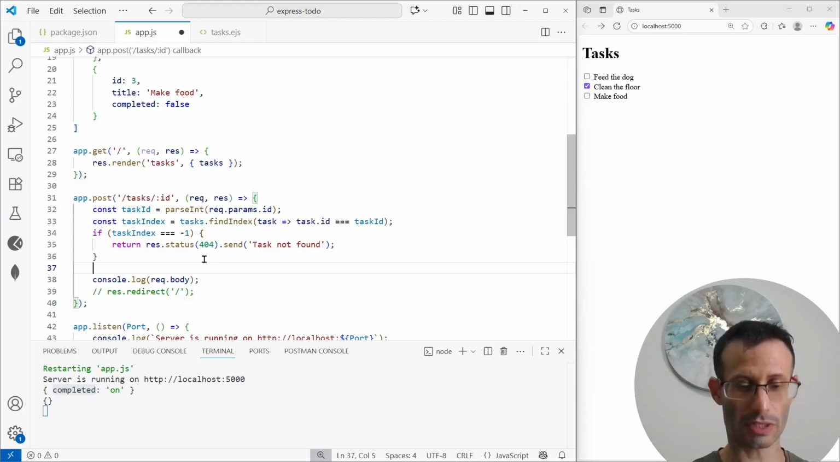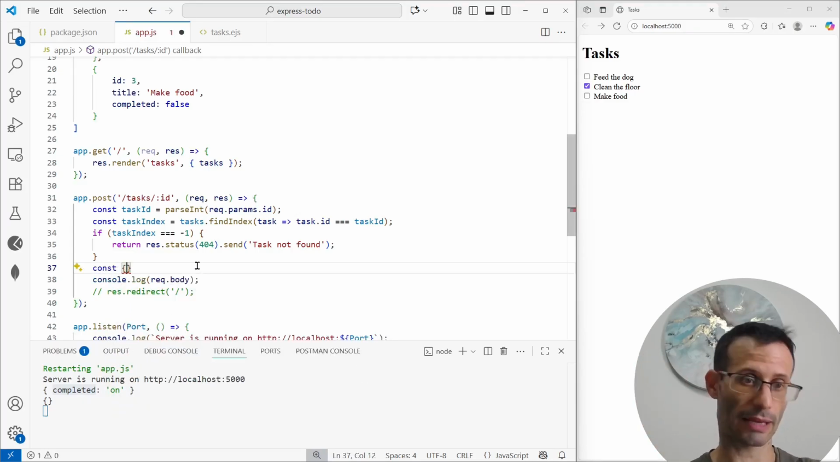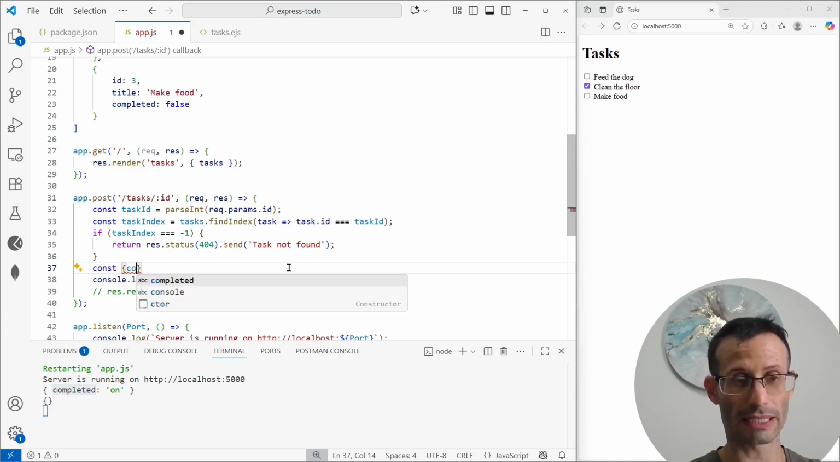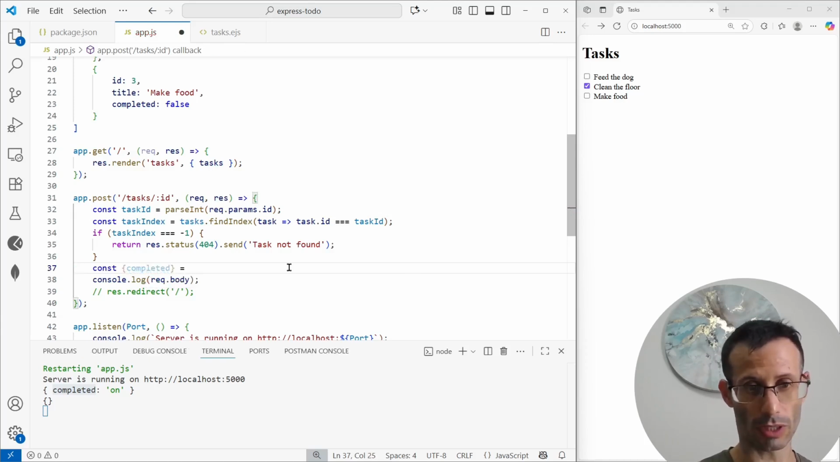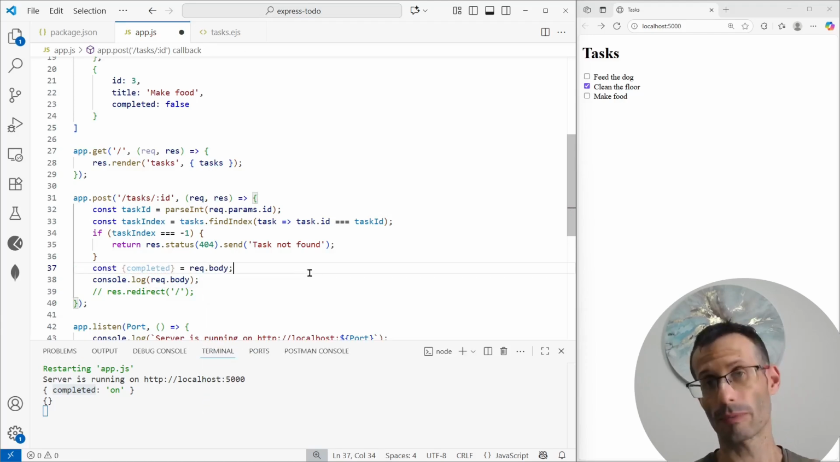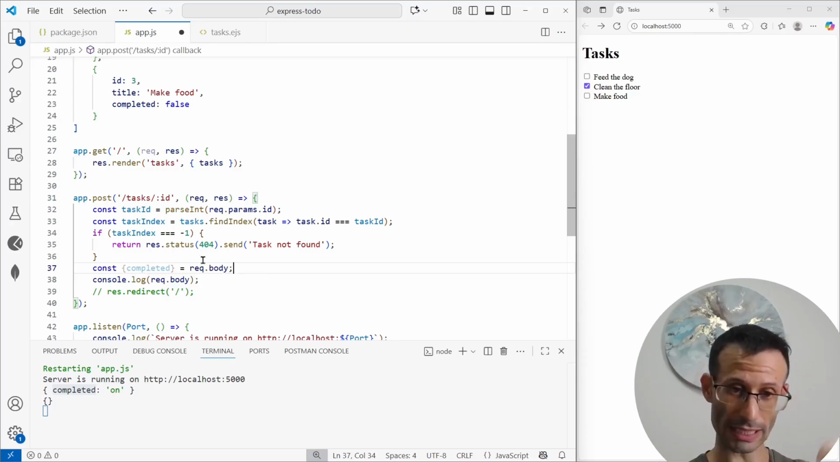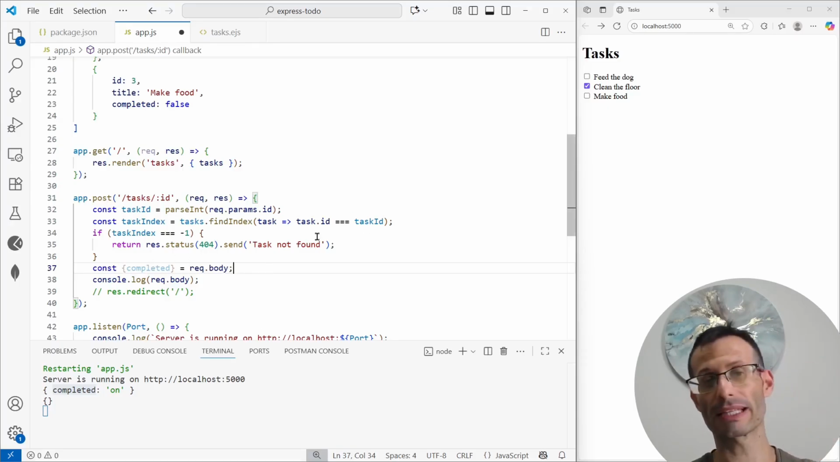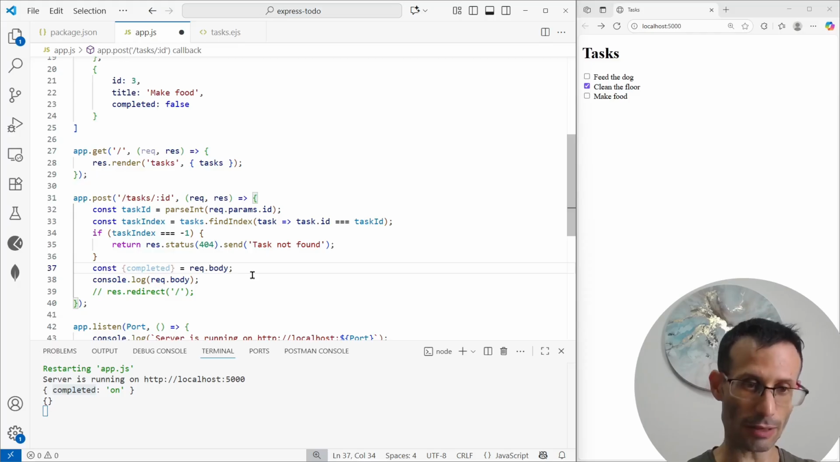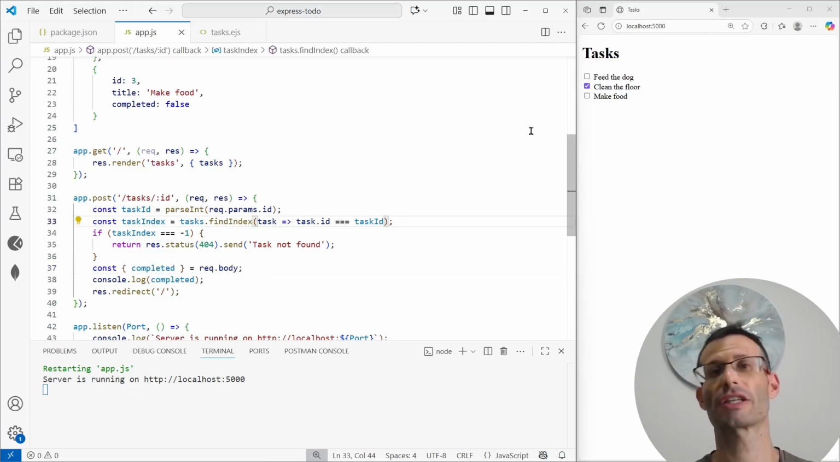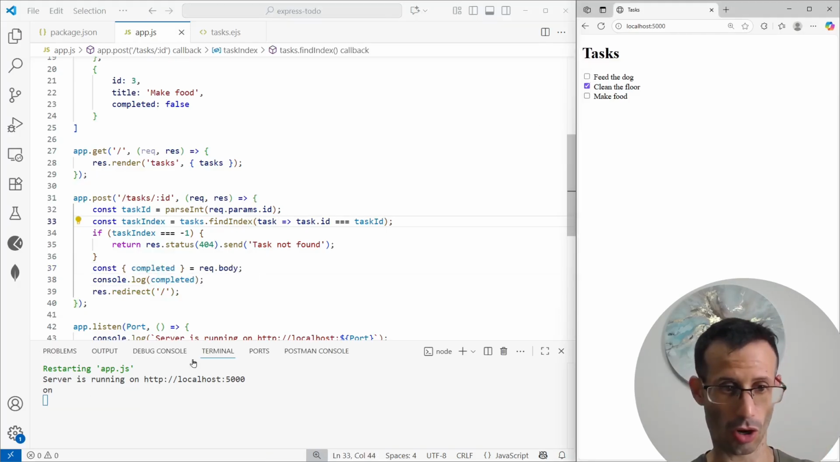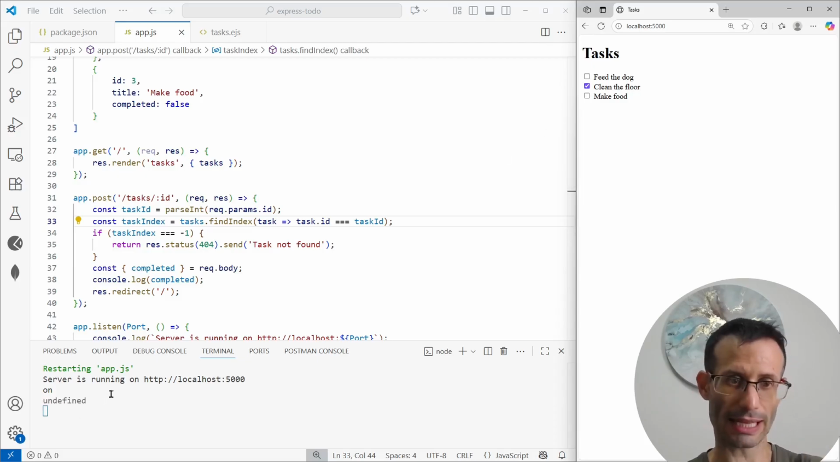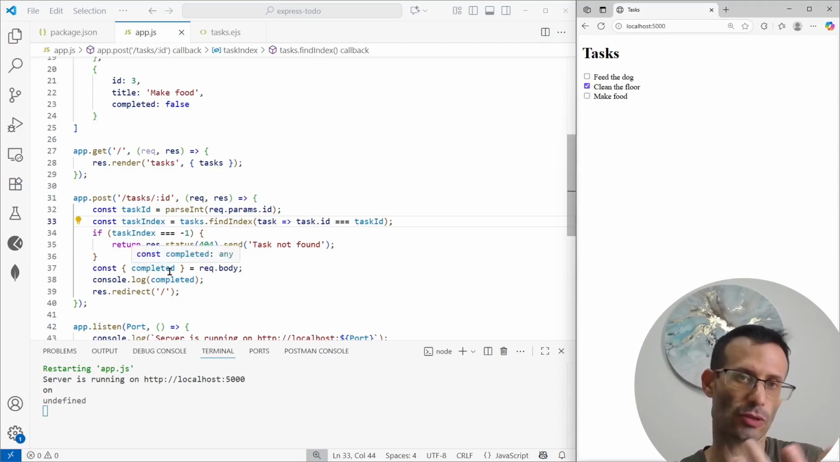And if I want to use destructuring, it's going to look like this. So const, and then the name of the property that I am extracting from the body, completed in my case. And this is going to be equal to the body of the request. And now I'm going to have a constant called completed, and it's going to contain the value of the completed property from the body. And now let's try to log this. And if I check the first box, I see on. But if I check the second box, I see undefined. And once again, this is because this body did not contain completed.